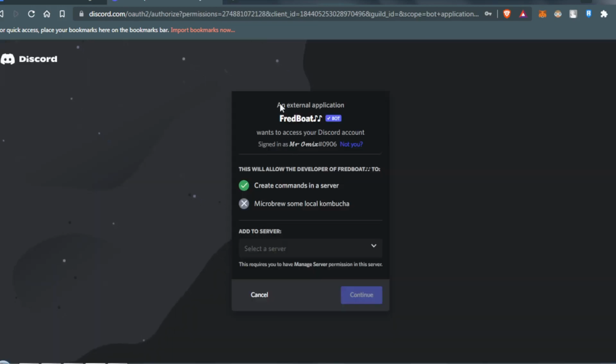So as you can see here, after entering your Discord information, an external application wants to access your Discord account. So of course, it shows your name here. If it's not you, just click on that and change it. Maybe something will be wrong. So this will allow the developer of FredBoat to create commands in the server. The check mark is allowed, and the X means he will not do that, he will just do this.